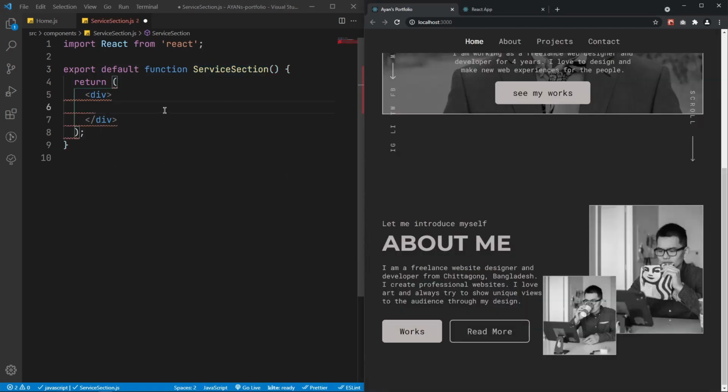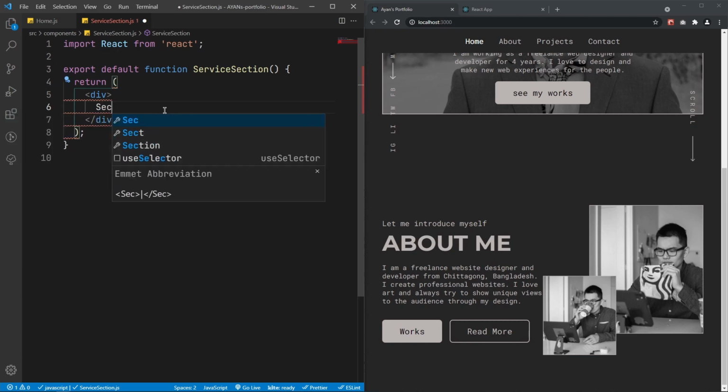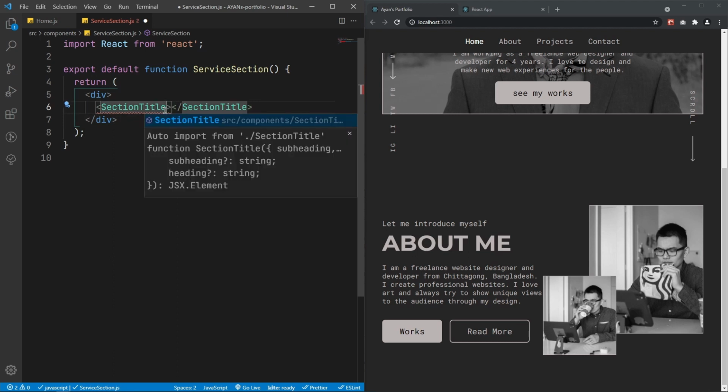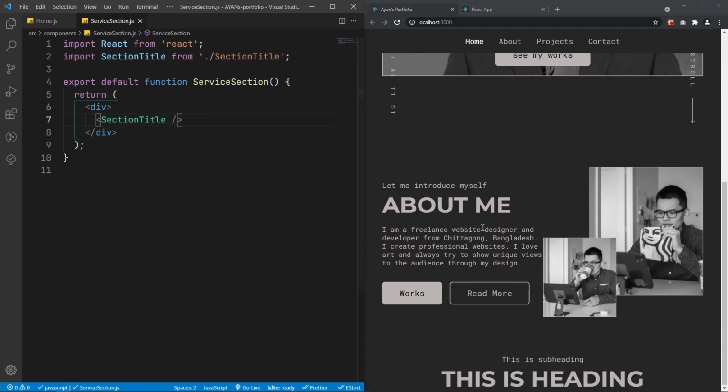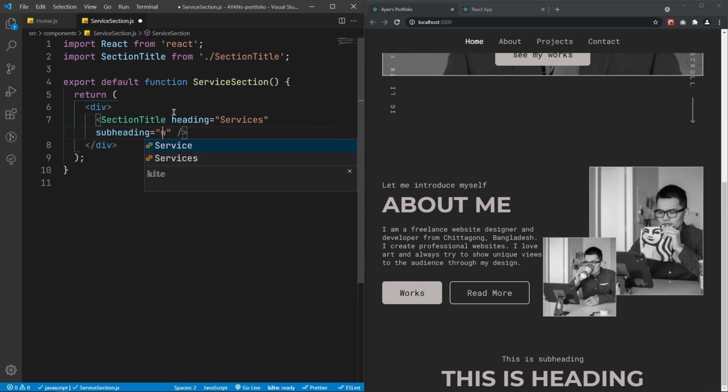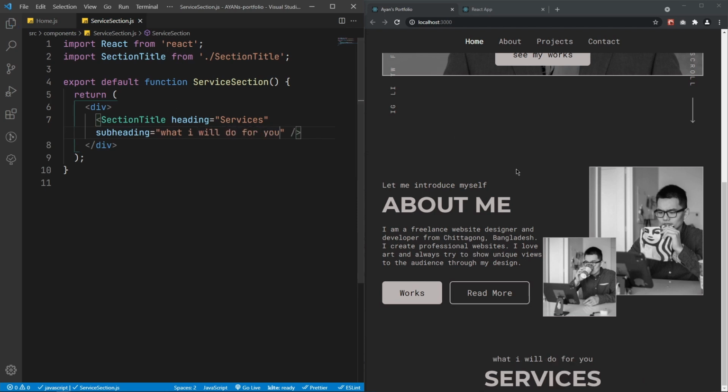Here, first of all, let's have our section title. This section title is a component that we already have. If I save, I can see that I have the default section heading. Here I will have the heading and subheading. The heading will be services, obviously, and the subheading will be what I will do for you. If I save, I can see that the subheading and heading are here.